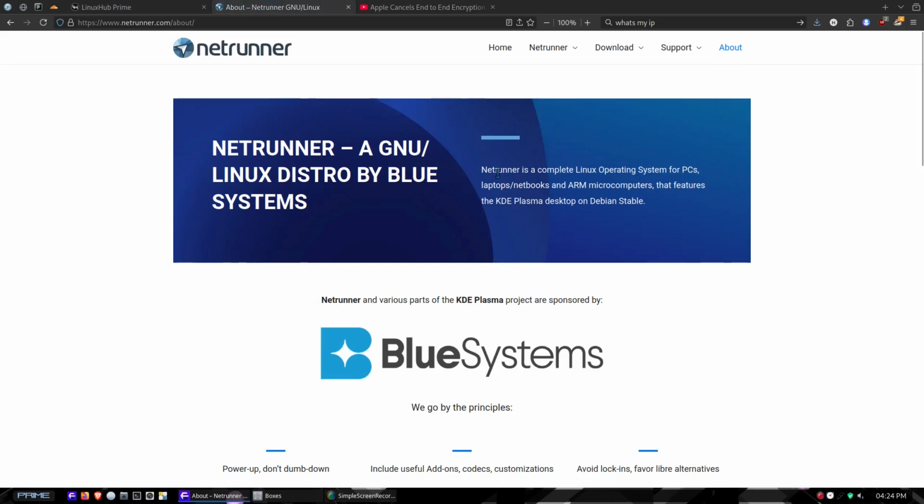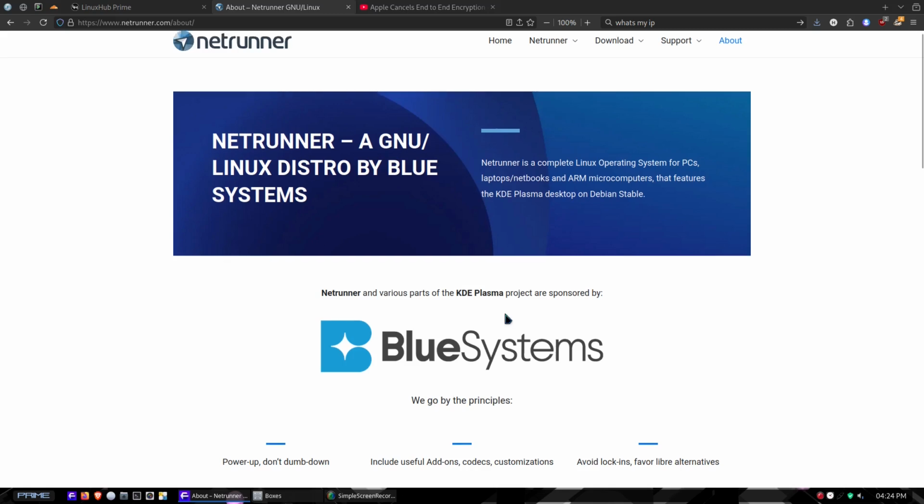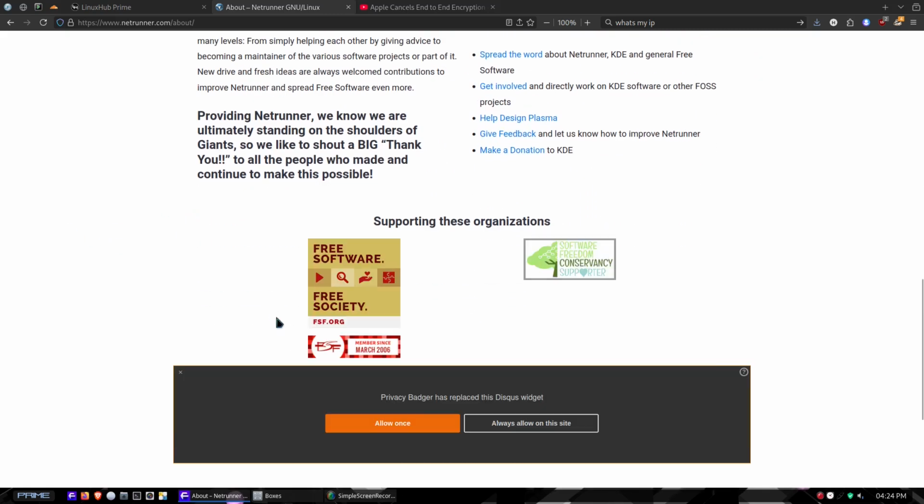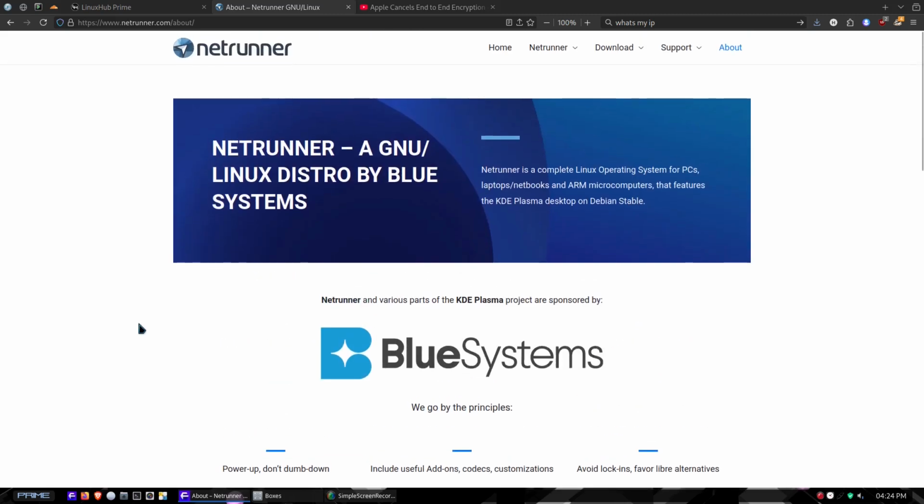Netrunner is a complete Linux operating system for PCs, laptops, netbooks, and ARM microcomputers that features the KDE Plasma desktop on Debian stable. So I'm not really seeing too much over secure the way everyone likes to market their systems. All right, so it's probably just a regular Debian-based system. So we'll go ahead and get it installed and take a look at Netrunner.